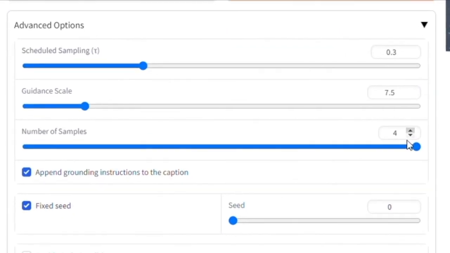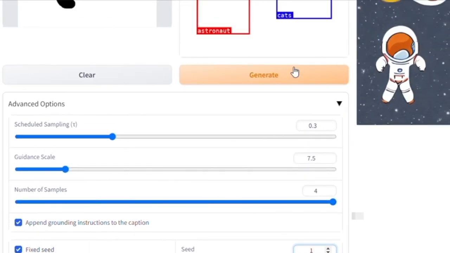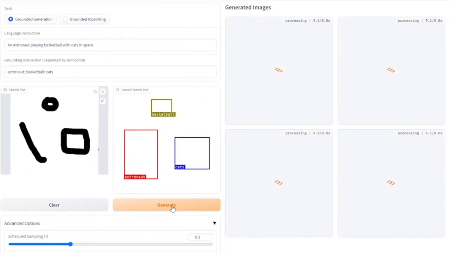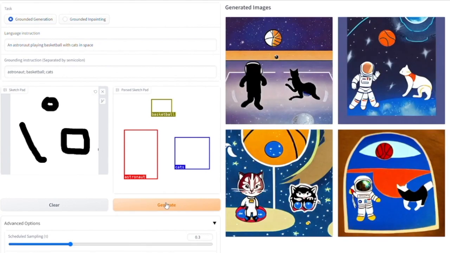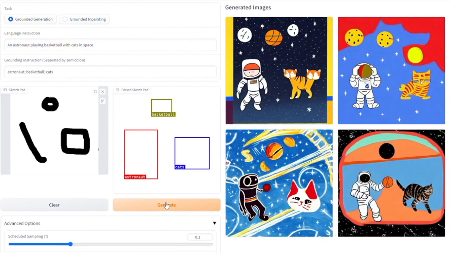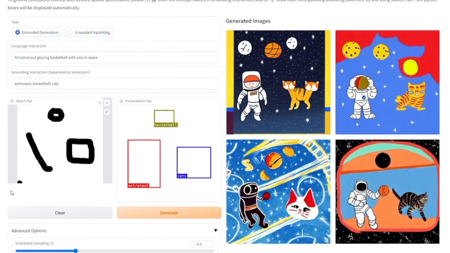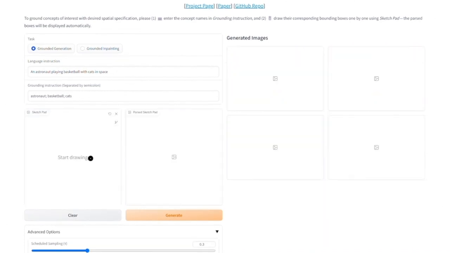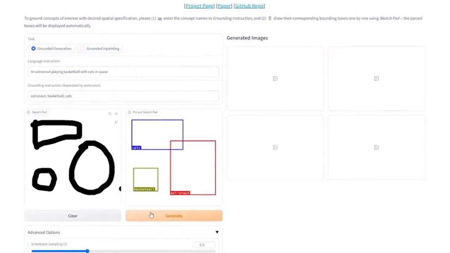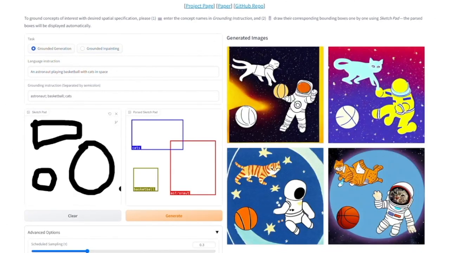You may choose a different random seed and ask GLIGEN to generate again. In all these cases, we see that the object layouts are well aligned with user intended spatial instruction, and the image appearances are diverse. You may rearrange the boxes and create your own astronaut cat basketball game in the universe.